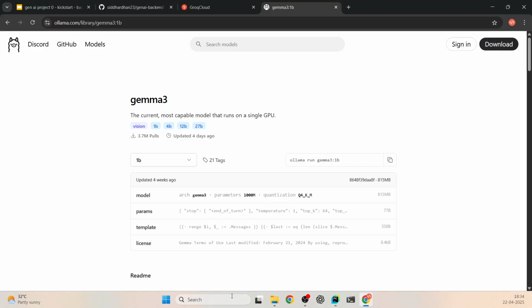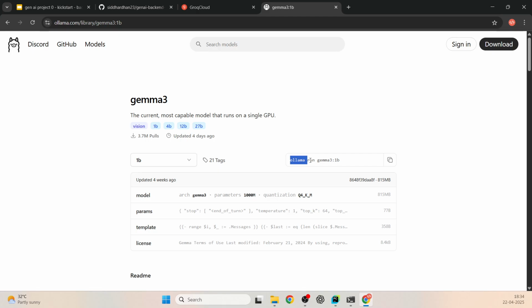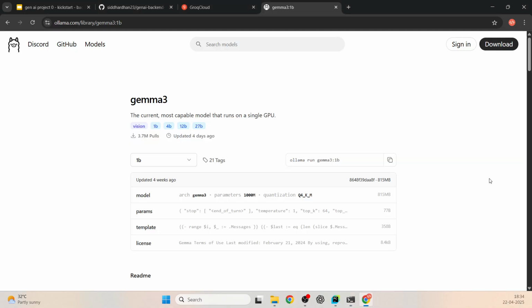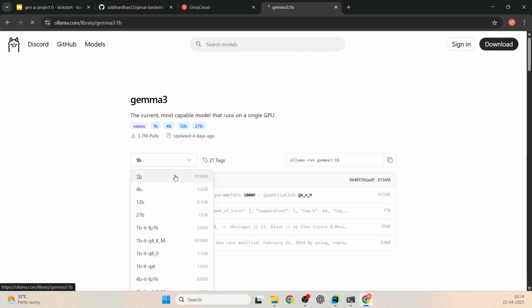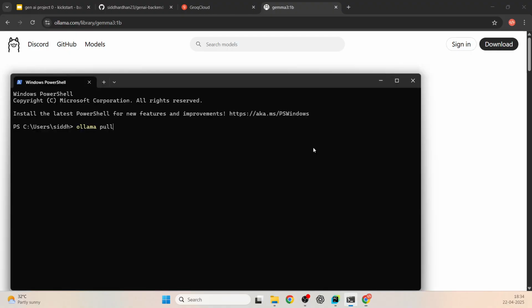What you have to do is open your PowerShell. Once you have installed Ollama, you say ollama pull and the model name. I'm mentioning this 1 billion parameter model, which is a pretty small model, just 815 megabytes in size. I'm going to say ollama pull gemma3:1b. This is pulling the model, so you can see the model is getting downloaded.